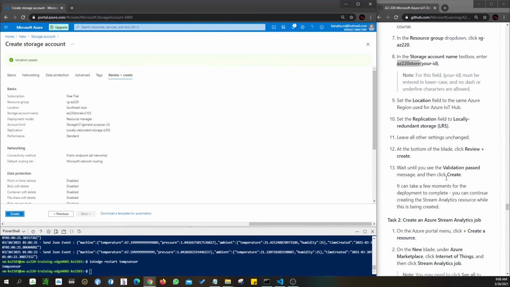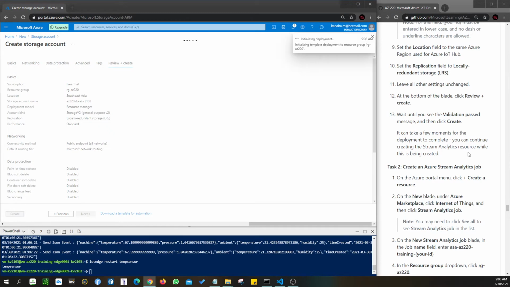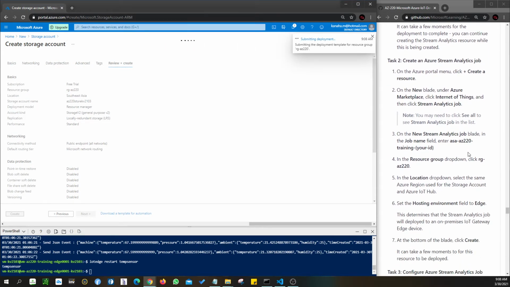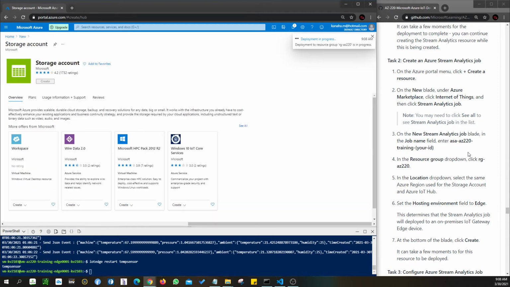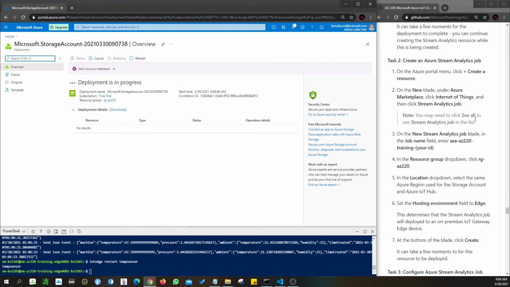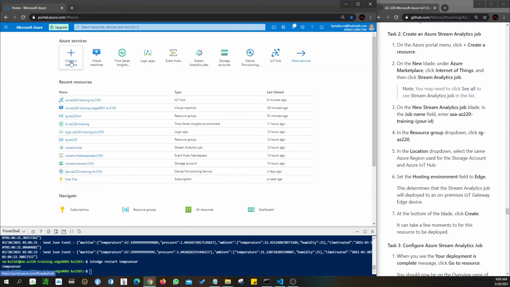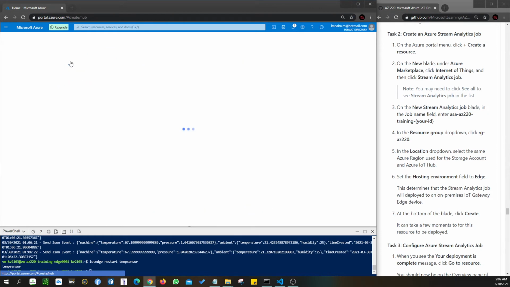Let the validation take place. Validation passed. So now we're going to click create. Task 2, similar like other lab, it's taking roughly about 30 minutes. So we are almost completing the lab 11. Okay, we are in the task 2 now. Here we are going to go back again to home. Right, okay, and create a resource.